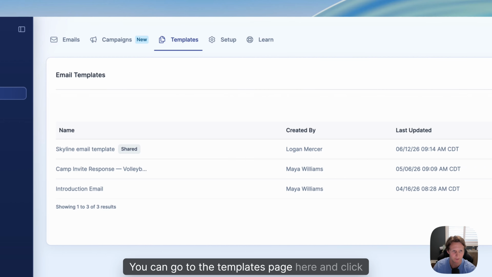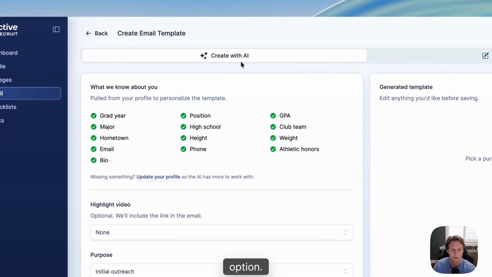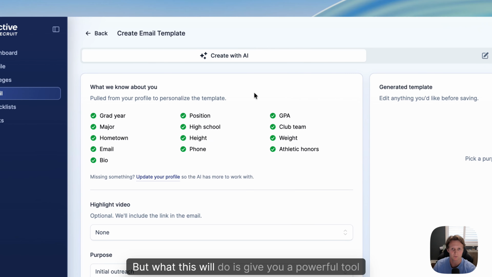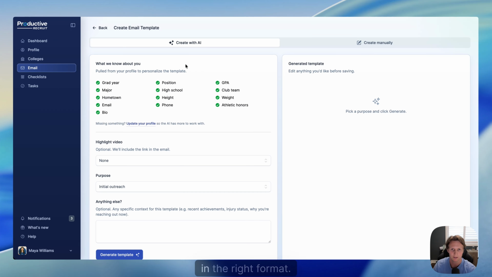You can go to the templates page here and click create, and you'll see there's this new create with AI option. It's not mandatory, you can always create it manually as well, but what this will do is give you a powerful tool to create a personalized email template in the right format.